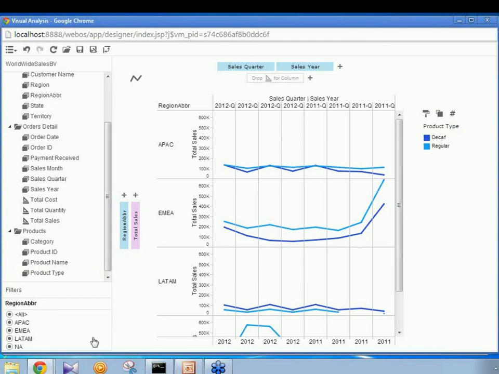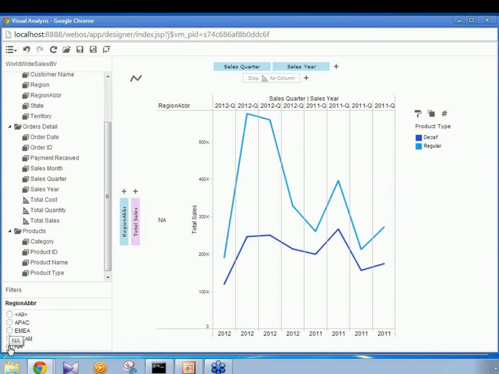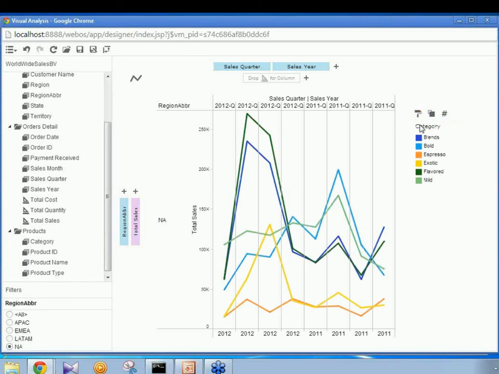Let me click on the region filter. I want to look at North America again. And I want to replace the product type because I didn't want to look at that. It doesn't tell me too much. I want to go back to the category. So I can easily replace product type with category so I can see all the different categories there.